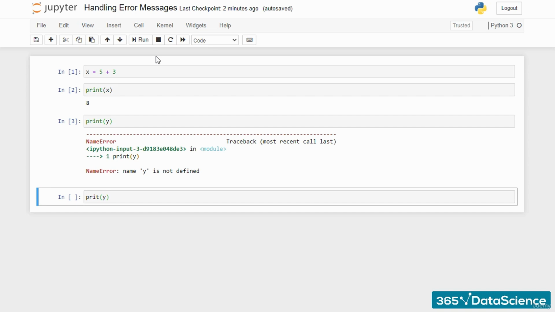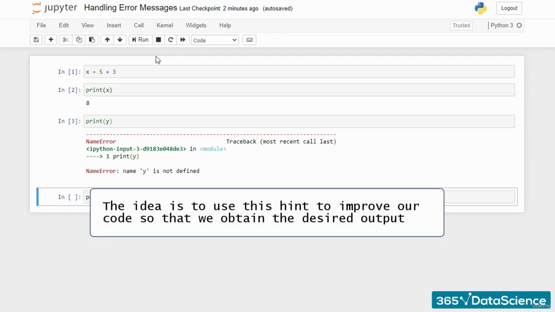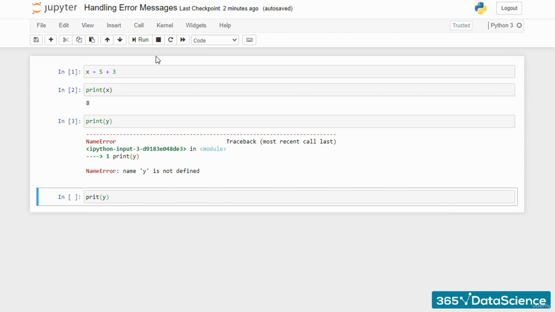Please remember, and this is extremely important, the idea is to use this hint to improve our code so that we obtain the desired output. In this example, we are having a name error. Jupyter is even being specific by telling us it doesn't understand what we mean by y.